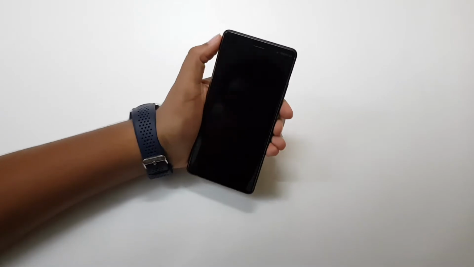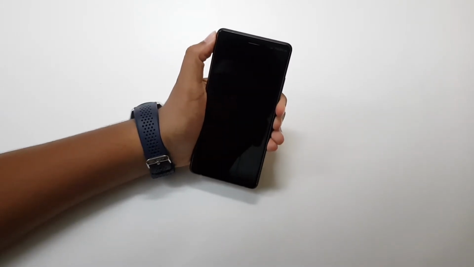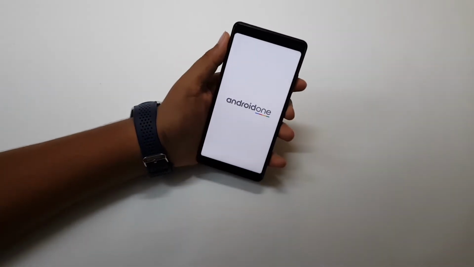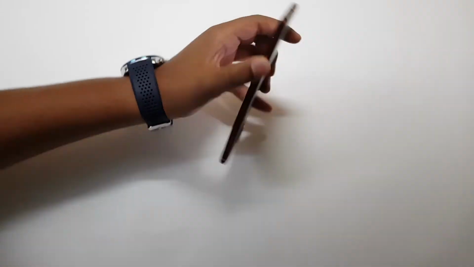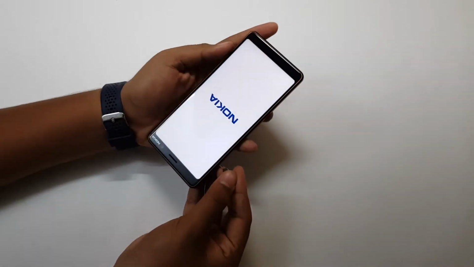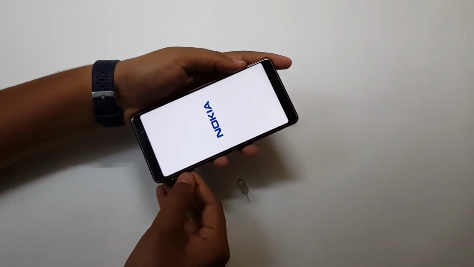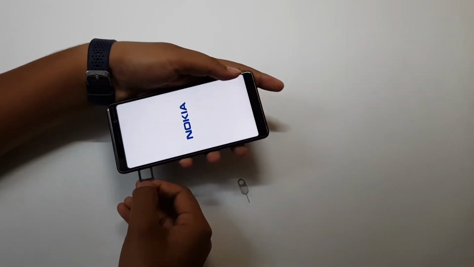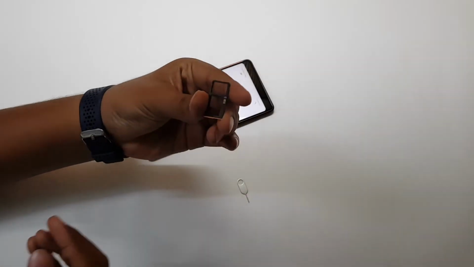So yeah, now let's boot this phone up for the first time. So it's saying Android One. So by the time it's booting, okay, Nokia, typical Nokia ringtone. Let's see the SIM slots. Is it a hybrid? Okay, it is a hybrid SIM slot.